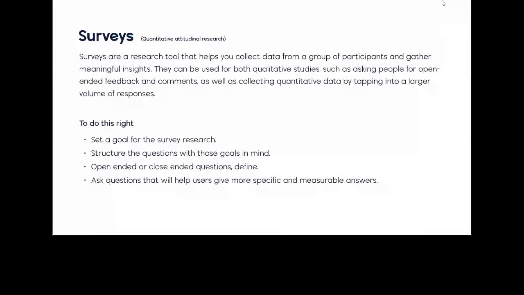Anyone filling the form would have to type for long. You might want to make a mix. That's mostly what I do. I make a mix of both open-ended and close-ended questions, not more of the why, but something they could give a short explanation for. Another is to ask questions that will help users give more specific and measurable answers. You don't want people giving you things that you do not need. It takes time to get surveys filled, you keep sending it, and you don't want to waste that time.